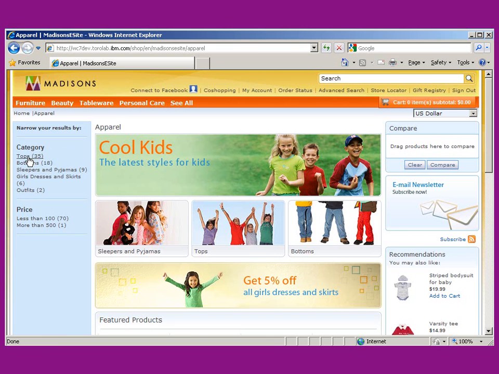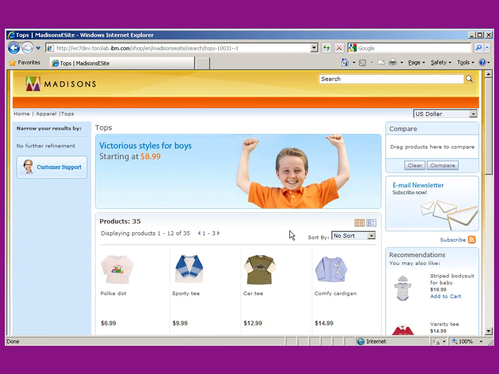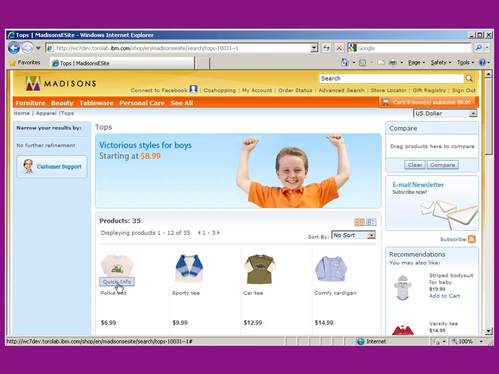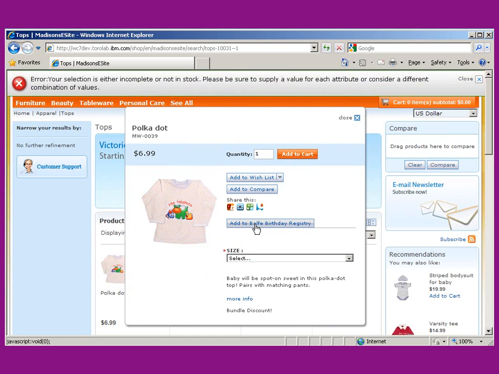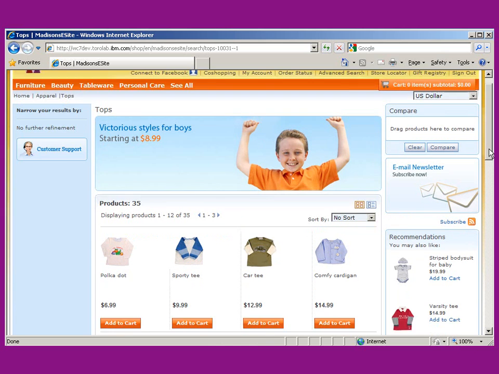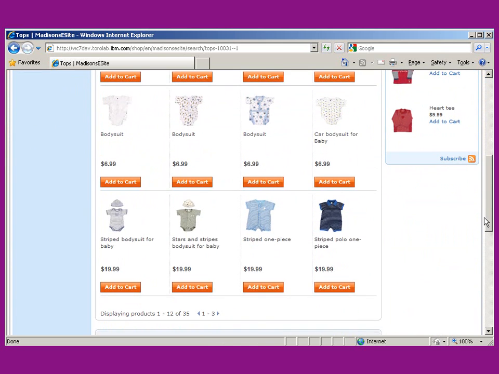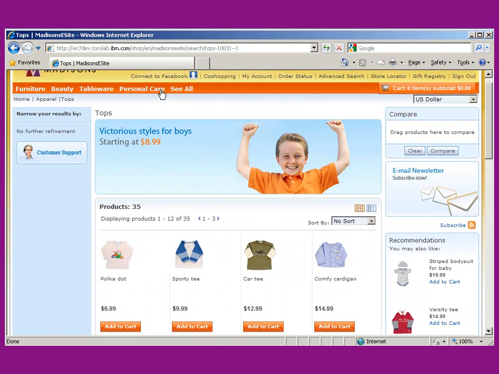So we're going to just go ahead and put a bunch of things in the registry for Serena. So we'll do this. Quick info, add to Belle's birthday registry. Oops, gotta pick the size 4T. Sorry, there's a garbage truck outside. You can probably hear that. And let's see here. We're also going to go back to apparel, and we're going to look at some dresses.